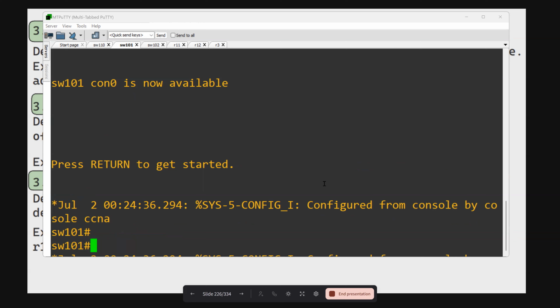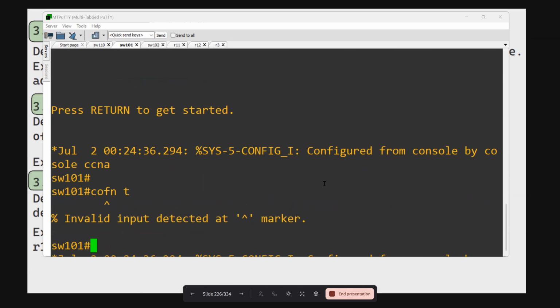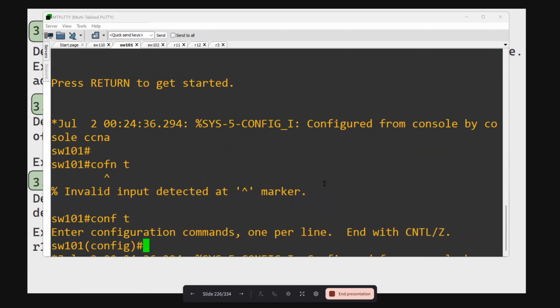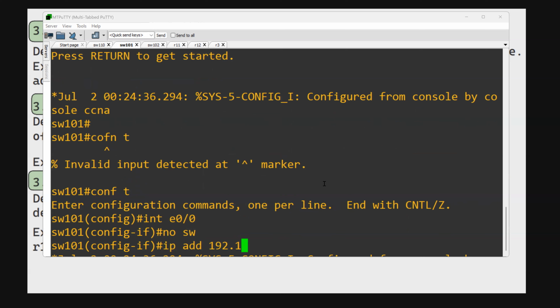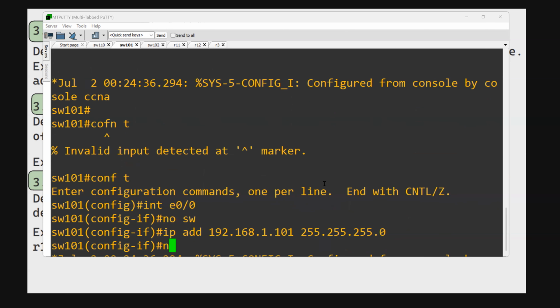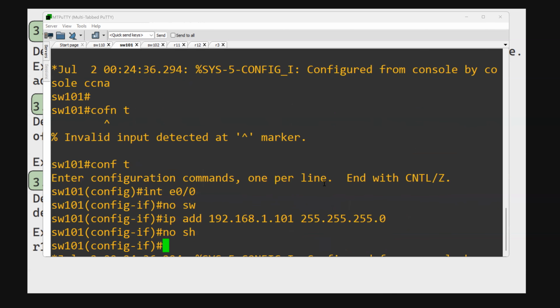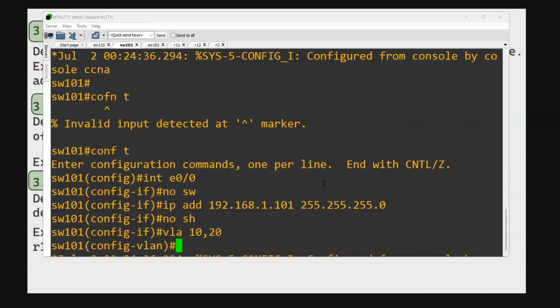So in switch 101, interface E0/0, I can assign the IP address 192.168.1.101, this is one network, with mask 252. No shut. And VLAN 10 and 20.